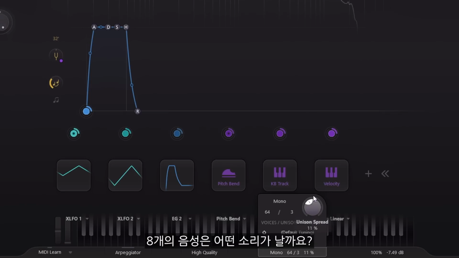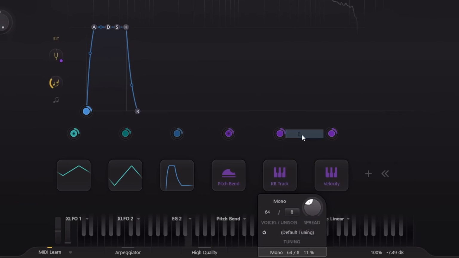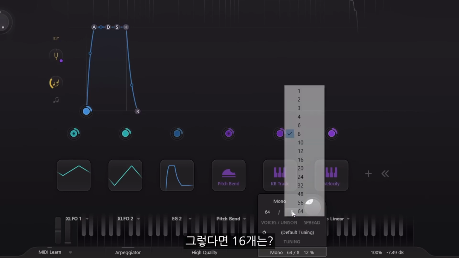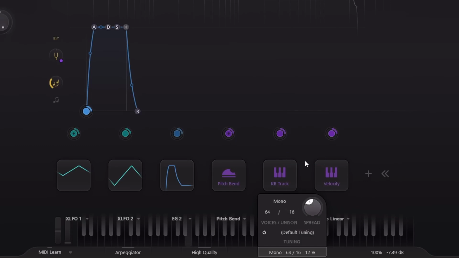I wonder what 8 voices sounds like. Awesome is the answer. What about 16? It just keeps getting fatter. Sod it, let's try 64.